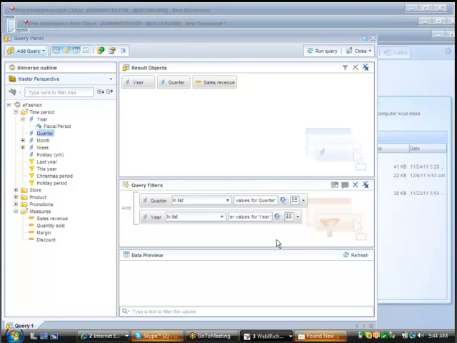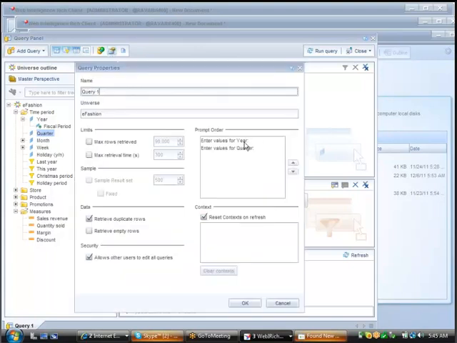The thing is, the prompt order you cannot change in the query filters. Whatever order you put in the query filters, it cannot follow that order. Whatever order you created in the query filters, the report will always take that order. So these you can figure out in the prompt properties, not in the filter pane, not in the result objects pane. If you want to change the order of these prompts, you need to go to query properties.